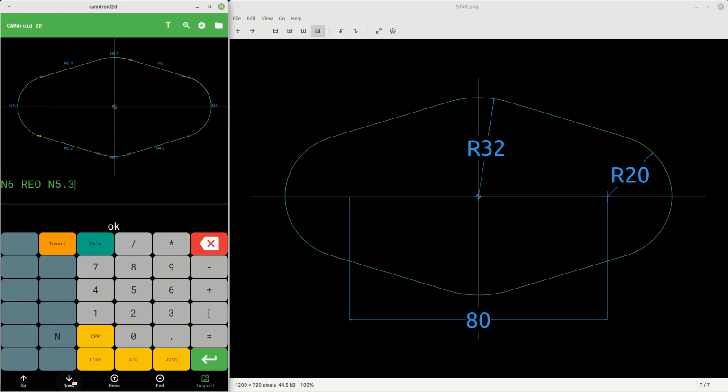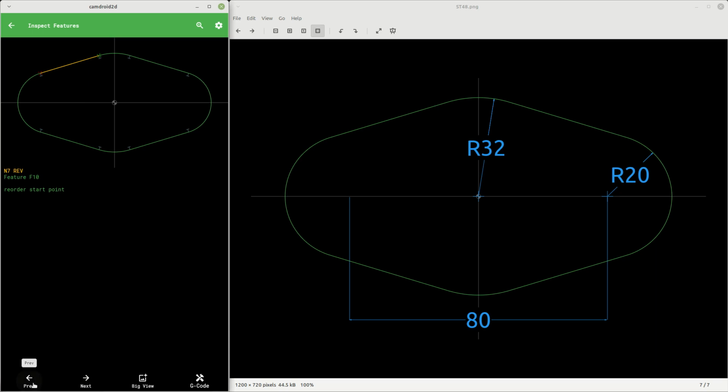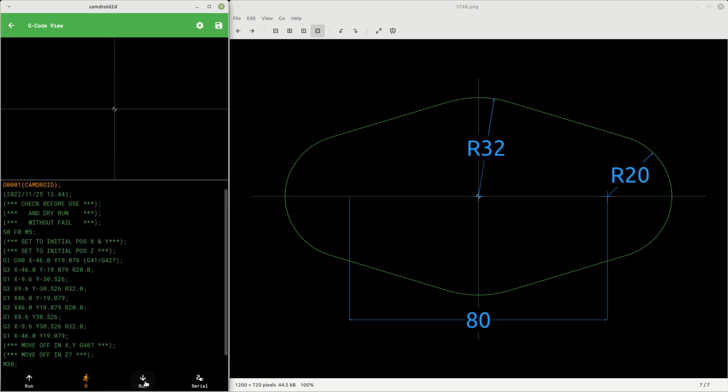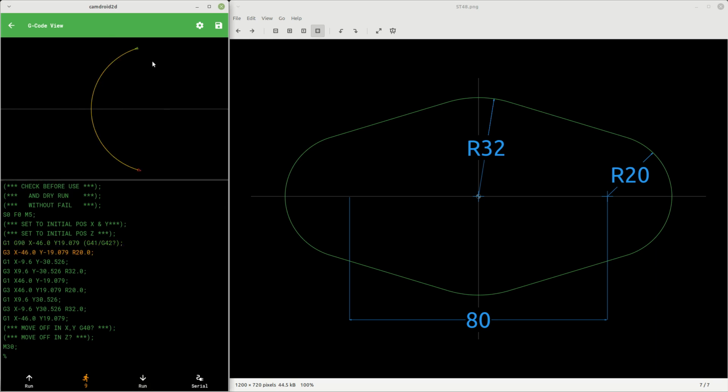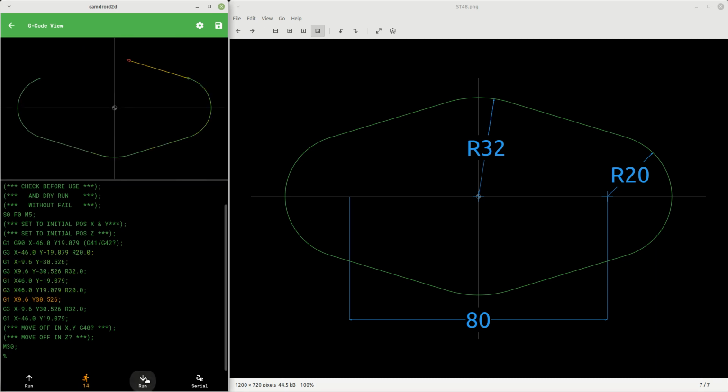And if we wanted to run the other way, we just add in the reverse action key and then pop into G code. So it will now start the other side of the feature and run the other way.